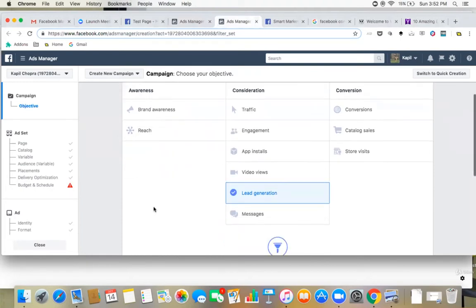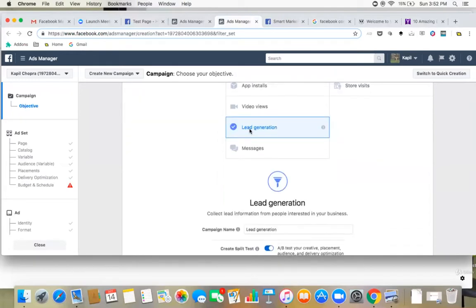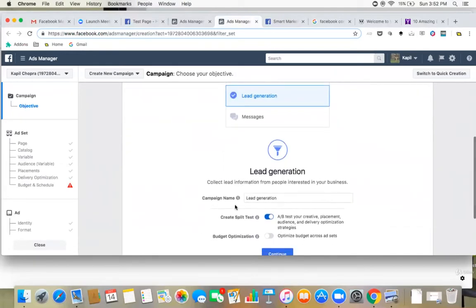Okay, so in this case, as an example, I've chosen lead generation. Once you choose lead generation, it will ask you to name the campaign. I've put in lead generation here. Now, it will give you the option to create a split test. That means it will create two tests of the same ad, and then it will optimize for the best performing ad.